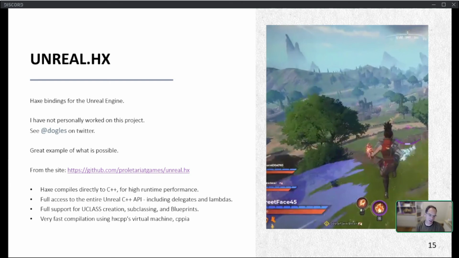And just from their GitHub page, why they've used Haxe is that Haxe compiles directly to C++ for fast runtime performance. There's full access to the Unreal C++ API, including delegates and lambdas, full support for U-class creation, subclassing, and blueprints, and fast compilation using HXCPP's virtual machine Sepia. The Sepia target allows you to either run the whole application as basically bytecode, or to run plugin style little programmettes written in Sepia that run within a larger C++ runtime.